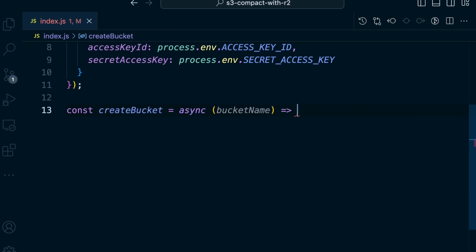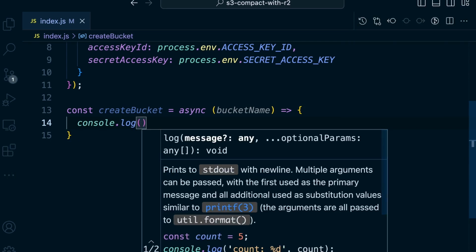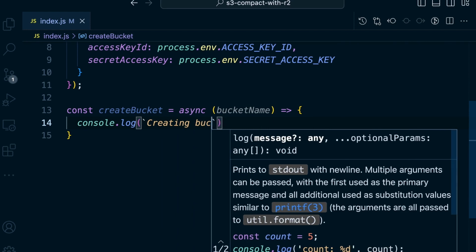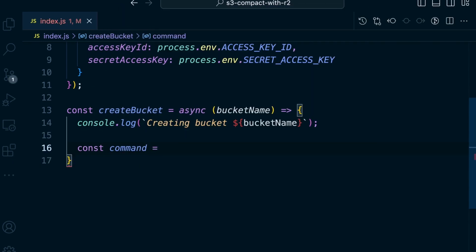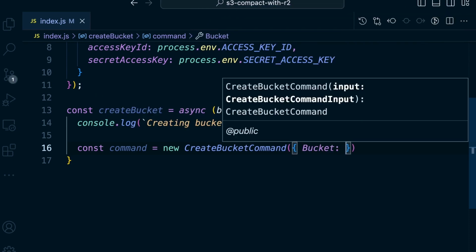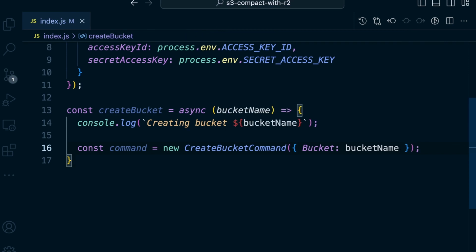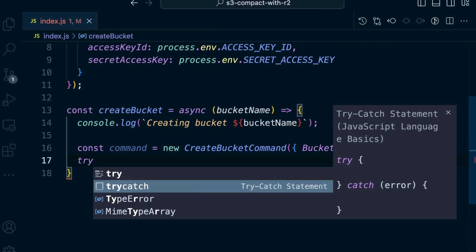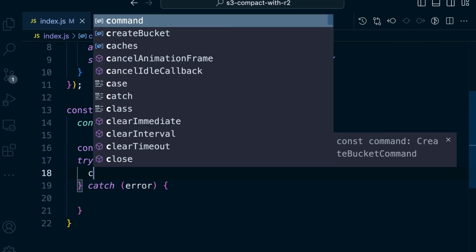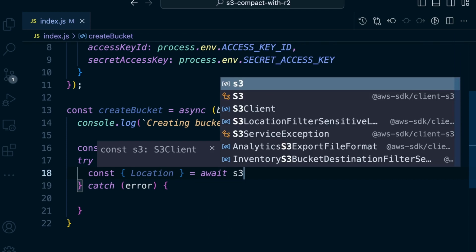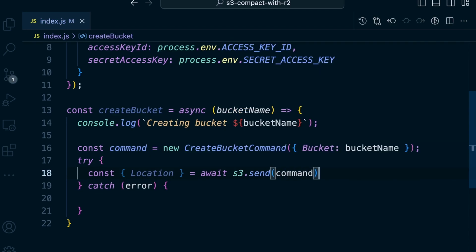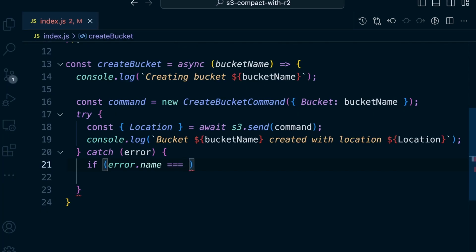Here, I want to be able to create a new bucket in my R2 dashboard using the S3 API. So what I'm doing here is I've created a create bucket function and just logging directly to the console the bucket's name. I'm also going to be using the create bucket command API from S3 to create the bucket, and you need to pass in a parameter here, which is the bucket's name. Next, I have a try catch method that checks if a response is being returned. If that's the case, I'm also going to be logging a response to the console. And for the response, I just want to get the exact location that the bucket was created and return that in my console.log statement.